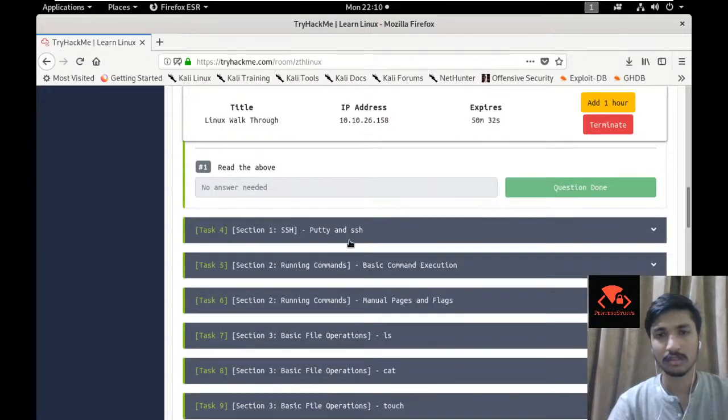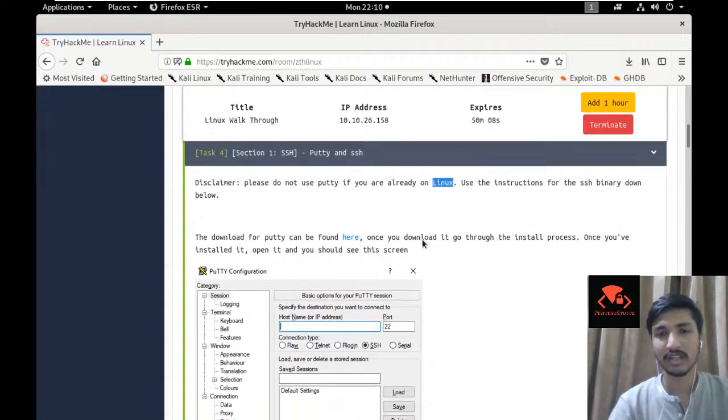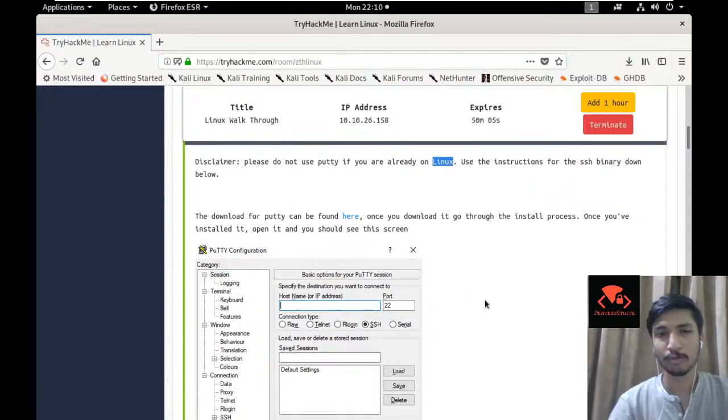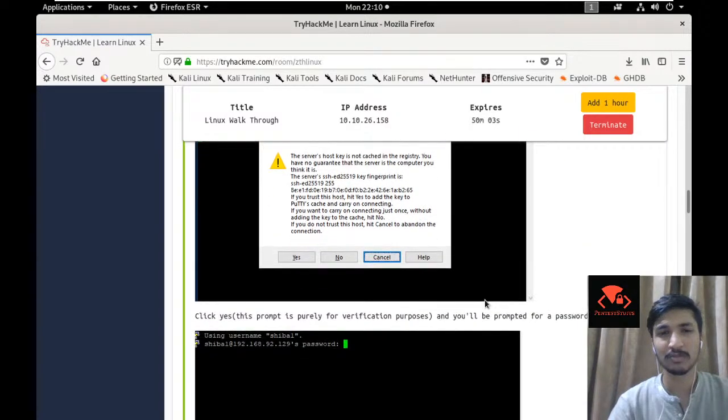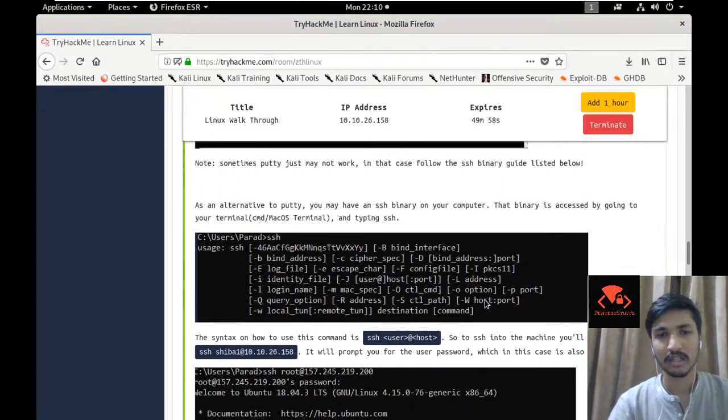Okay, done. So now there are two ways to do SSH. You could use the software known as PuTTY. TTY stands for teletype or terminal. You could use PuTTY if you are on a Windows based machine, or if you are on Linux, you could directly use the SSH command. So we would be skipping this PuTTY configuration because it is made for Windows. Let's just skip it, and here we are.